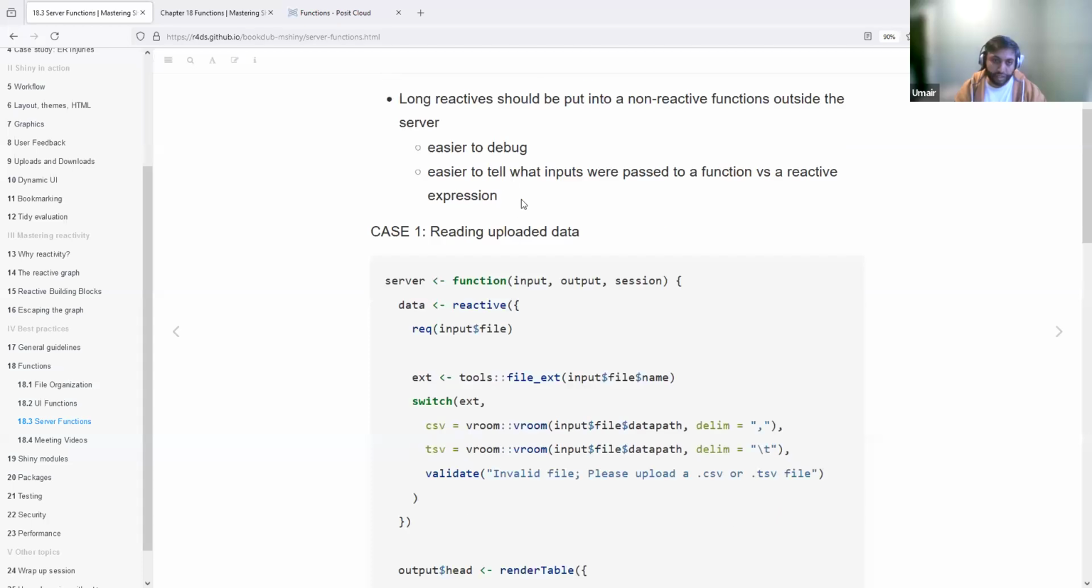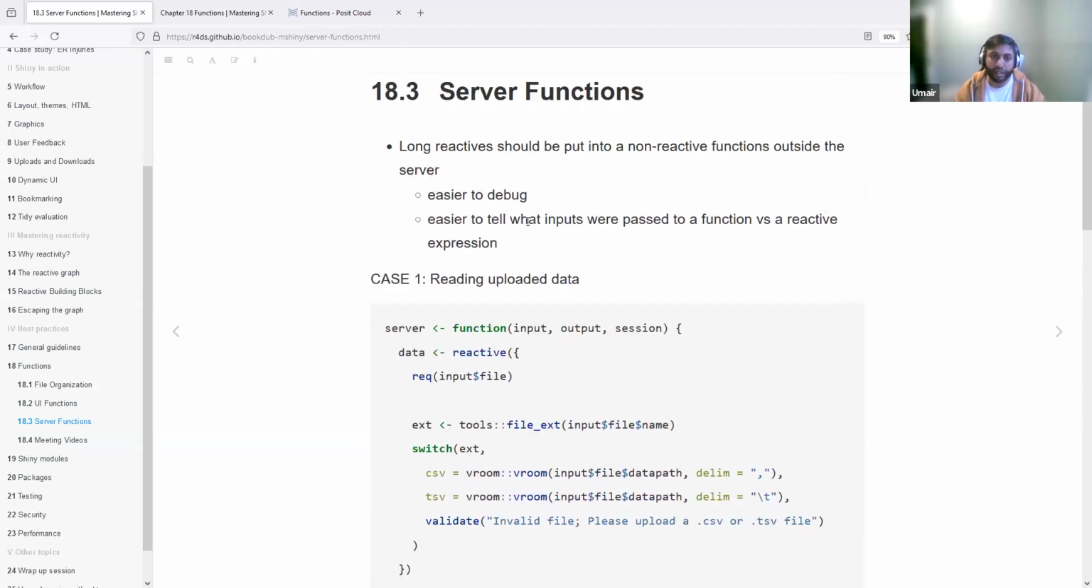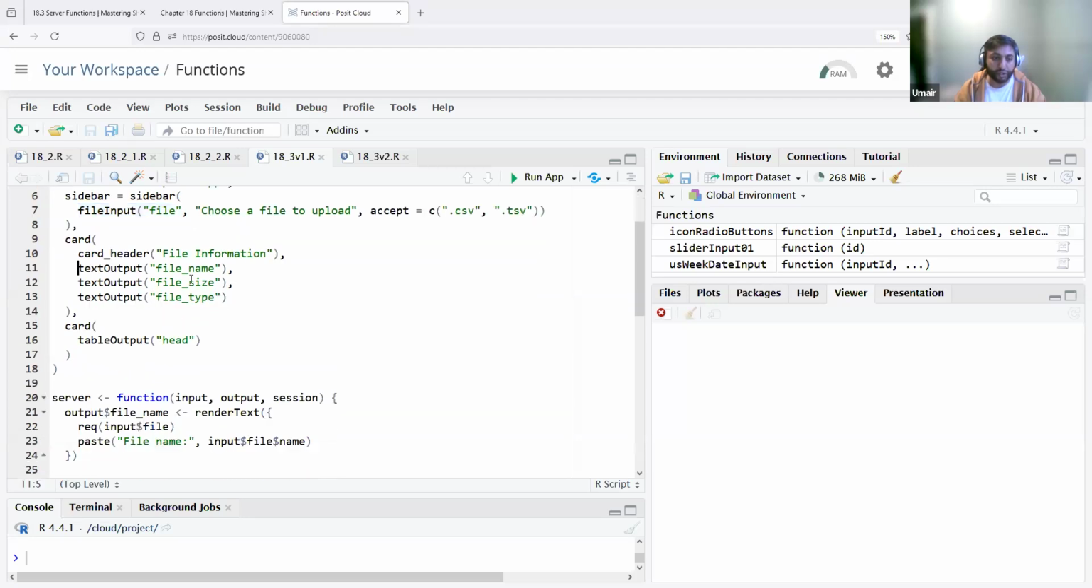And it's also easier to debug, easier to tell what inputs were passed to a function versus what was passed to the reactive expression if you find a bug in your reactive expression. So case one is reading the uploaded data. This is 18.3. So here we have the first version of that app. In this case, I slightly changed the app by using bslib, but it doesn't matter because that's on the UI side. So in this case, we have a file input and we have three text outputs.